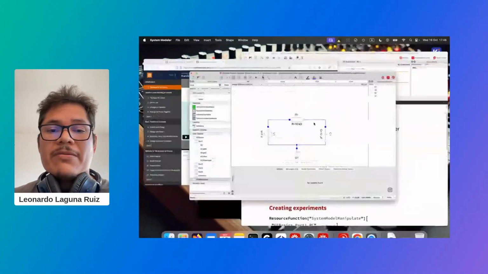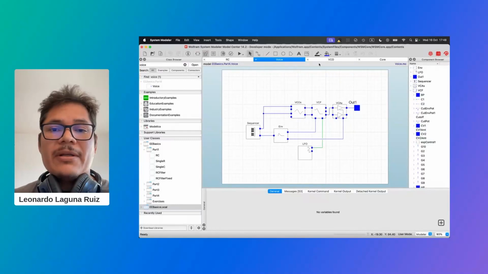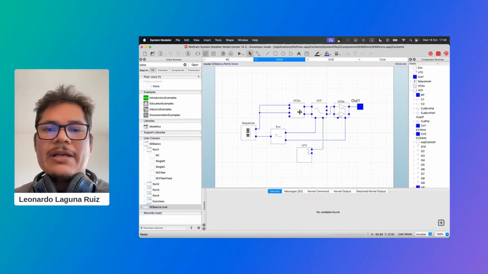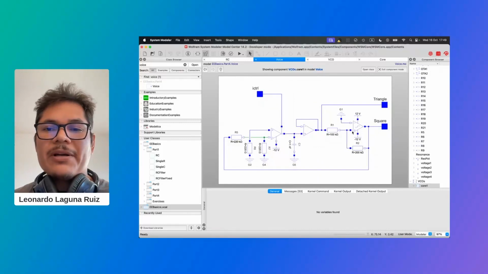So all the diagrams that we saw were created in System Modeler. This is the synthesizer diagram that we saw before, and I can enter inside of these blocks, and I can see the electric components that I use and also other subsystems. For example, the core of the oscillator, which was this part.